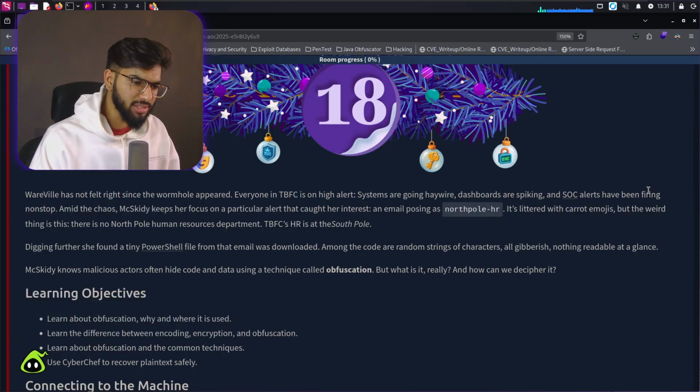An email posing as North Pole HR. It's littered with carrot emojis. But the weird thing is this: there is no North Pole human resource department. The best festive company's HR is at the South Pole.